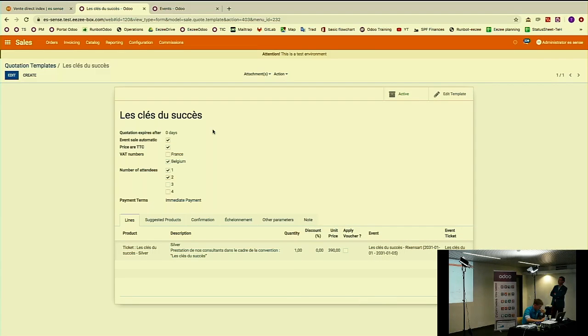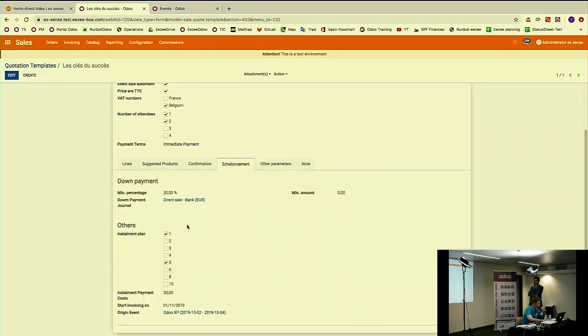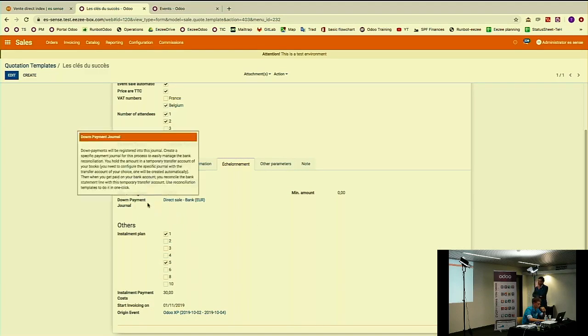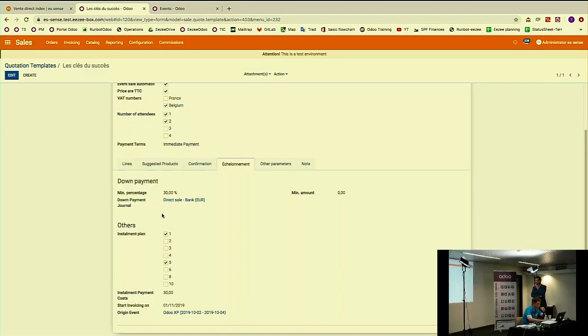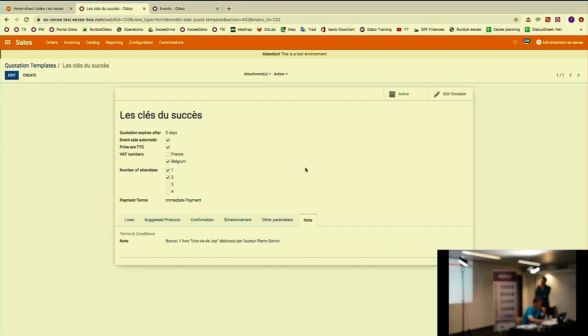So we added a nice feature in this template, such as the possibility for Etienne to choose which payment plans he wants to offer to the customer in this tab here. So he decided to ask the customer to pay a minimum percentage of advance payment of 30%, and he proposed to the customer to pay in one time or in 5 monthly installments.